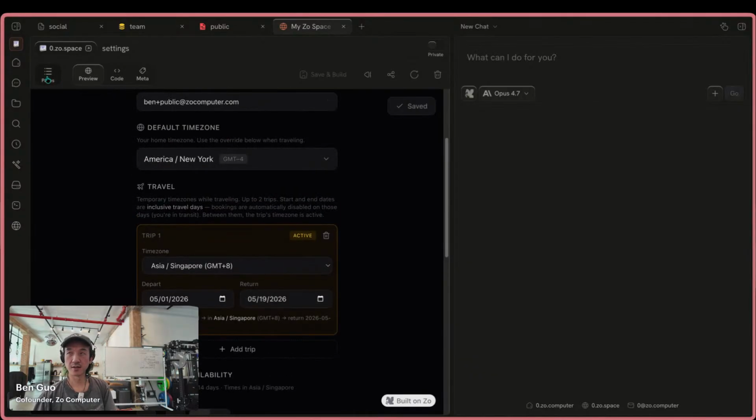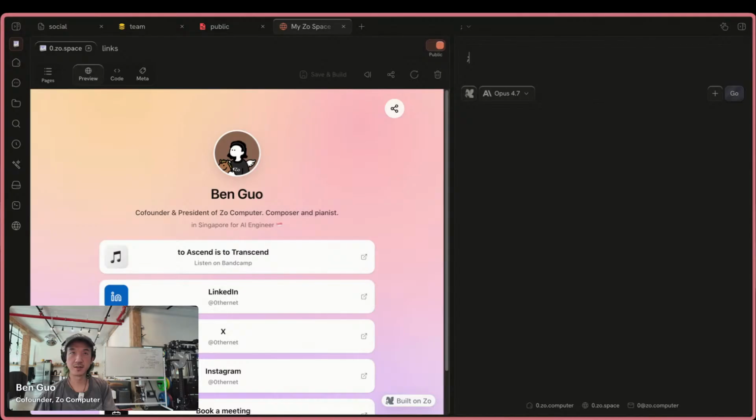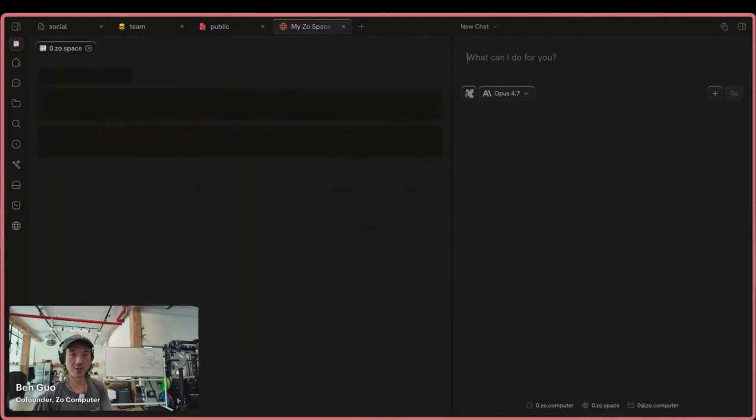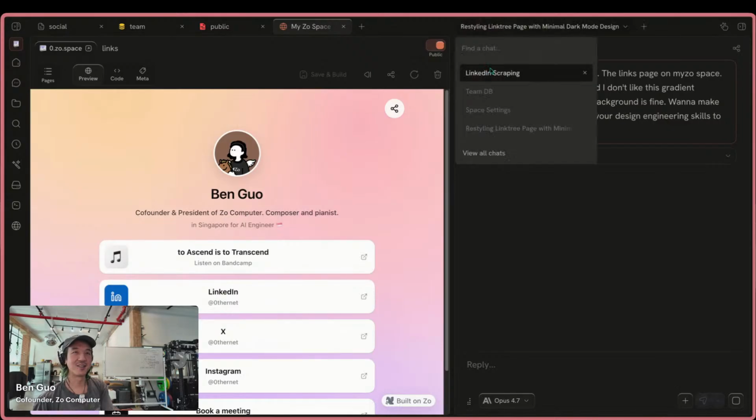Yeah. Okay. Let's just restyle this Linktree. Let's restyle the Linktree page, the links page on my ZipSpace. I want to make it dark mode, and I don't like this gradient background. Just the dark background is fine. I want to make it more minimal and chic. Use your design engineering skills to make this look more modern. Okay, we'll see how it does with this prompt, but it should be fine. Opus is good. Okay, not a very well-defined prompt, but just call this Linktree.